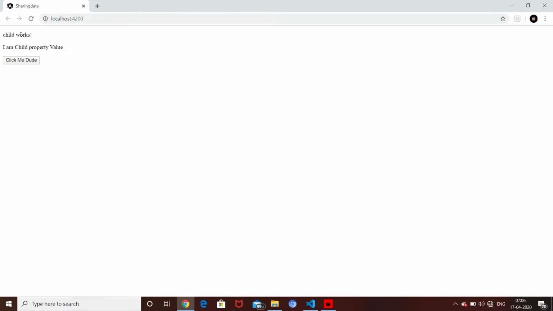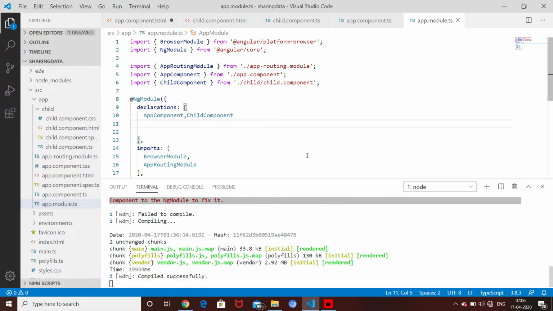Okay, so now I want to change this data when the user clicks on the button. So whatever that is, it changes the data. So like that you can change any number of properties, any number of values inside of your child component. So now we want to call the child class methods also, it will be invoked. So that is the importance of viewChild.